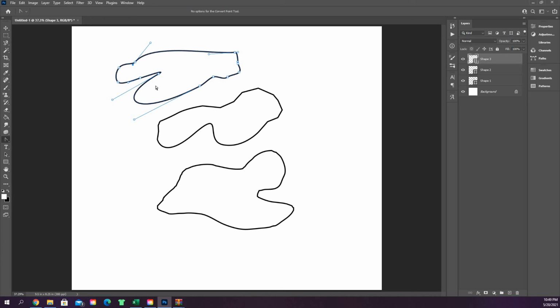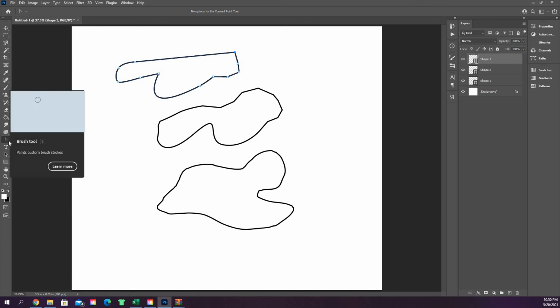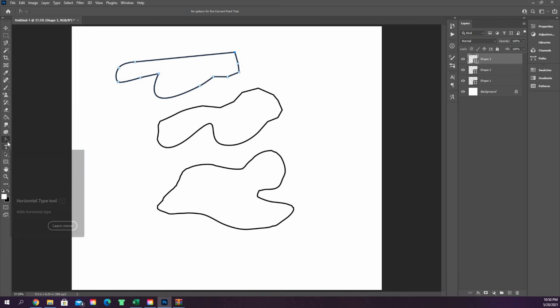And then the last one is the convert points. You can just click on a point and it will convert those points and modify and change things around. But this tool is probably the least used one that I've done in Photoshop, just because I find that there's better ways to draw different shapes and different things that I want just using the brush tool.